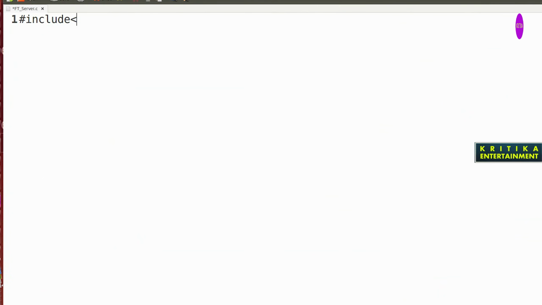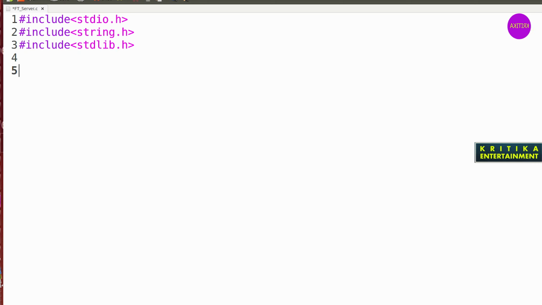Here write #include <stdio.h>, then #include <string.h>, then #include <stdlib.h>. Then I will define the socket header files.